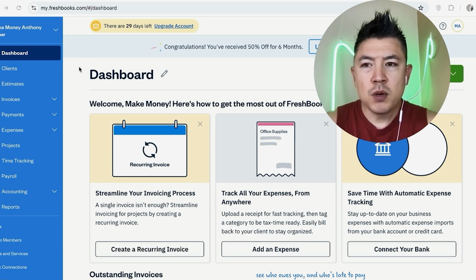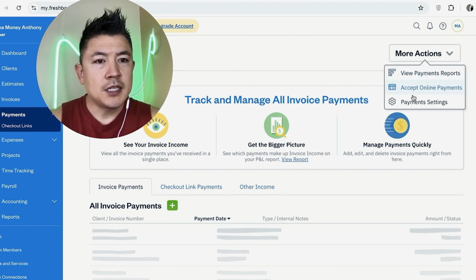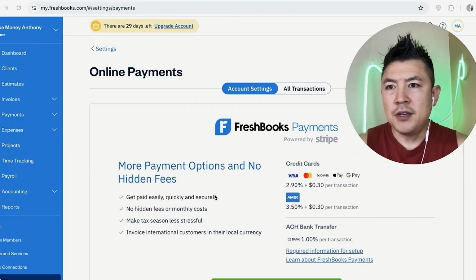Now, here on the home screen, if you want to remove or delete your PayPal from the payment method, here on the left, you're going to click on this button, Payments. It looks like a little wallet. All right, once you do that, you're going to see the payment screen, and up here on the top right, you want to click on More Actions. Once you do that, you're going to see these three options, and you want to click on this one, Accept Online Payments.